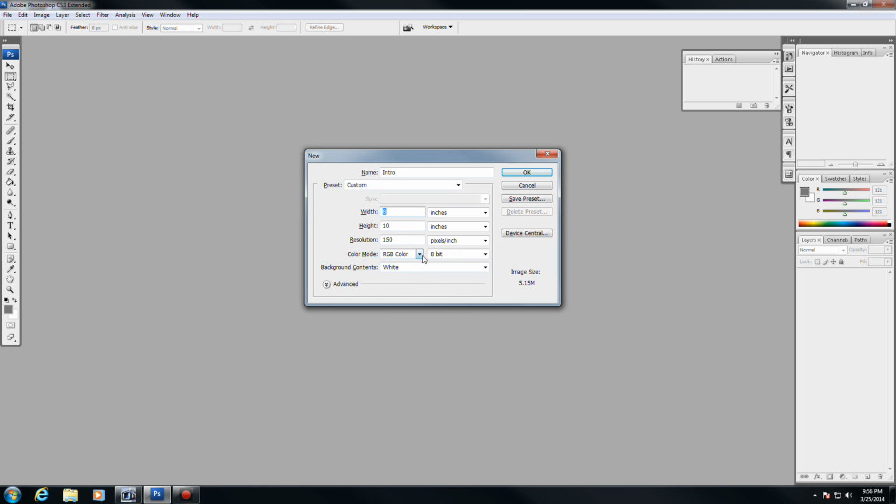Now color mode, you have RGB color here, and you can change that to bitmap, grayscale, RGB, CMYK, and lab color. Now the three that you might choose from are grayscale, RGB, and CMYK.